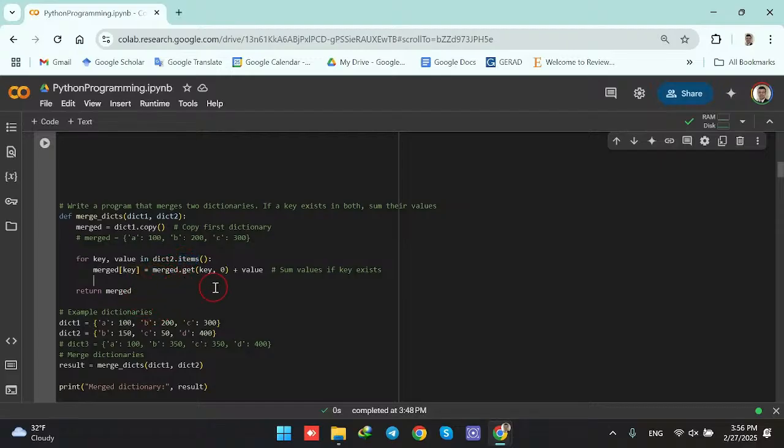Now when we enter this loop, we are going to check and see if the key is already inside the merged dictionary which we created here. If this is true, get the value of that key from the merged dictionary and add the value of the same key from dictionary 2. What do I mean? So here, let me illustrate it with an example.